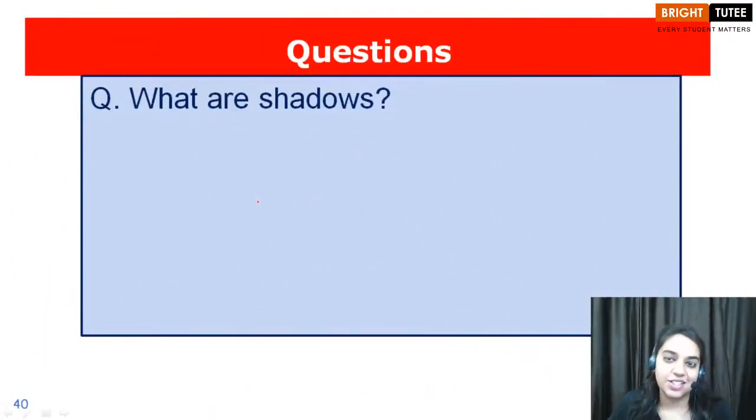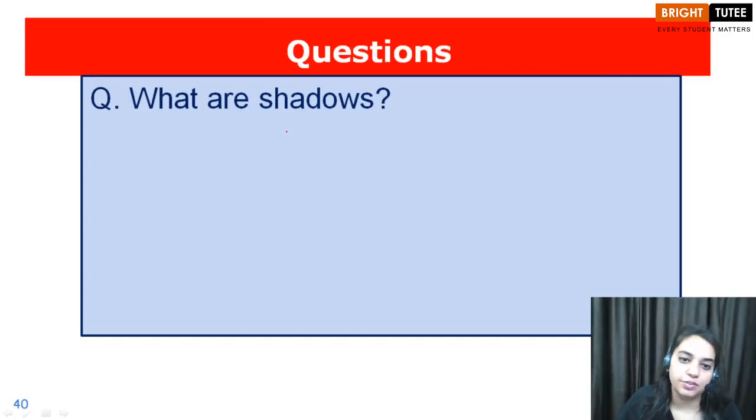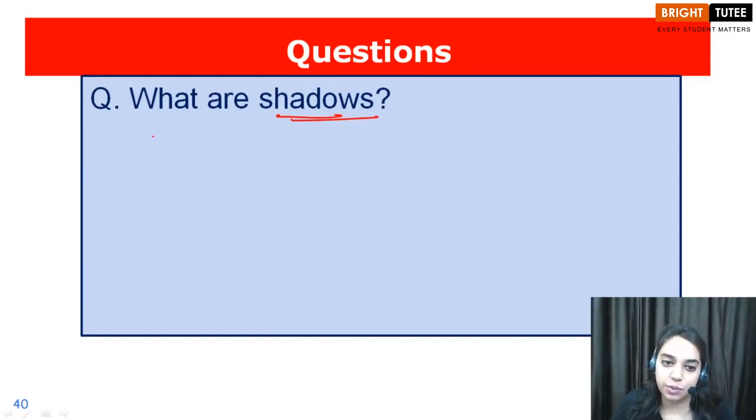In this session children, we are going to discuss a few questions and answers from the topics that we have covered so far. So children, the first question is, what are shadows? Okay children, so let us begin with what are shadows.